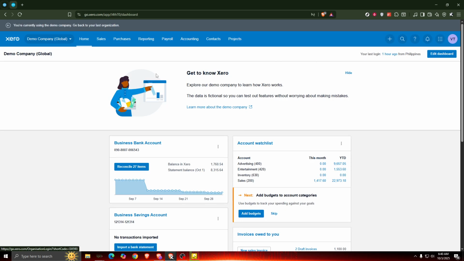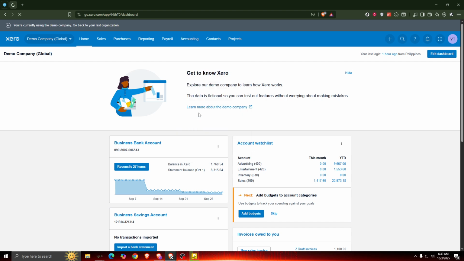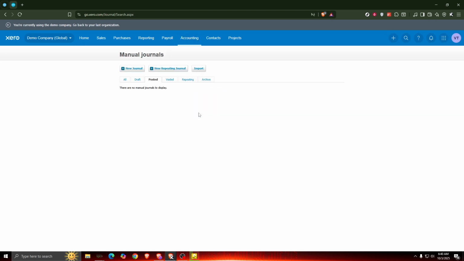Now, on the top menu bar, look for a tab labeled Accounting. Clicking on this will reveal a drop-down menu brimming with your accounting options. Among these, you're on the lookout for manual journals. Spot it? Great! Click on Manual Journals to proceed to the next page. Here's where you'll begin crafting your new journal. Look around the interface until you find the option labeled Plus New Journal. Clicking this will bring up the journal entry template where you can start inputting your information.